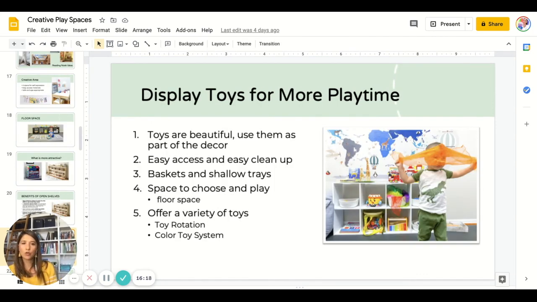So how do we display the toys for more playtime? Like I said, toys are beautiful, so use them. Toys are colorful. One thing I learned is toys are so colorful. You want to try to minimize the colors that you have from the shelves, your flooring, your carpet, even your designs on the wall, because then it just creates visual clutter.